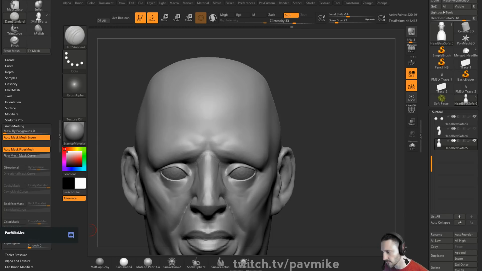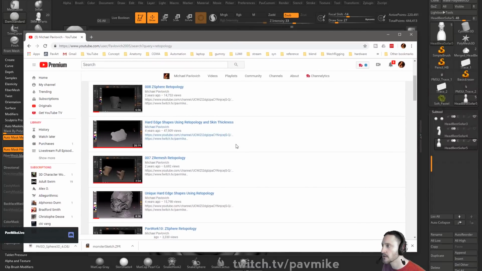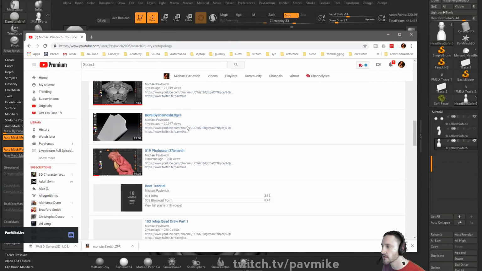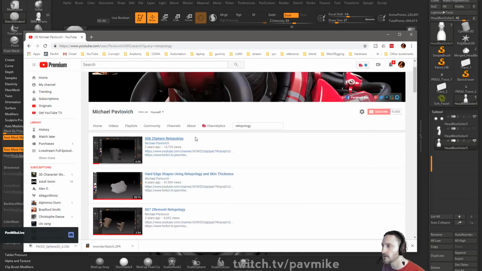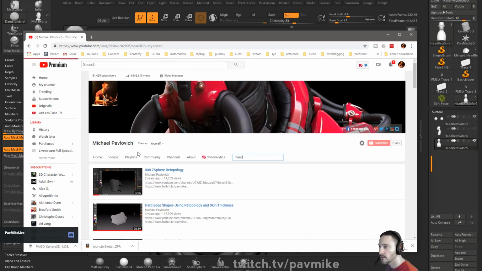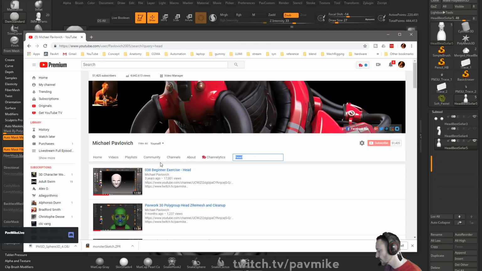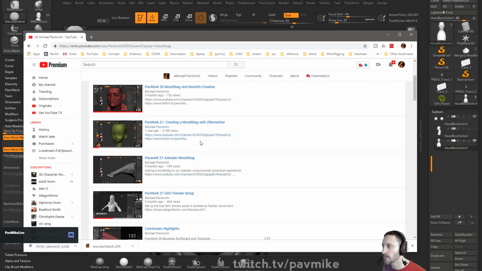If we go to my YouTube channel, we just search for retopology. Retopology, masking, and polygroups. Let's do head. There you go. Polygroup, head, and ZBrush and cleanup is how we do the polygroups there. And you can make mouth bags and stuff too if you type in mouth bag. Anteater mouth bag, creating a mouth bag with ZBrush, mouth bag and nostril creation.